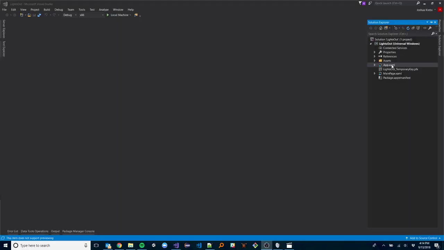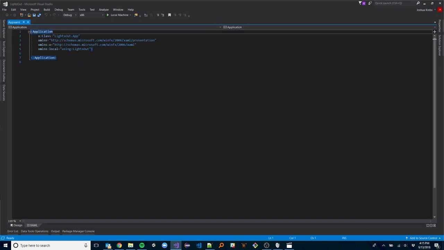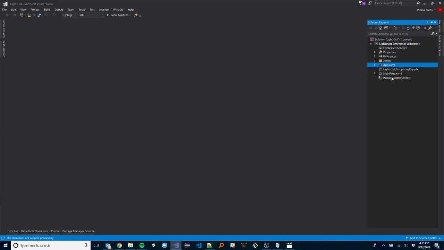So we've got this App.xaml, and if you double click on that, this will open up the App.xaml file, which is just some XML that describes our application, and we can set up certain configuration elements in here. We don't need to right now, so we're not going to worry about this. But I just wanted to explain what it was.